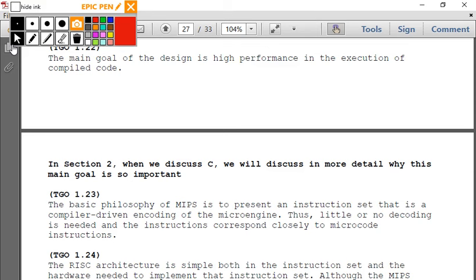It's the same way. So the basic philosophy of MIPS is to present an instruction set that is compiler-driven encoding of the microengine. You will hear me say that phrase, compiler-driven encoding of the microengine, ad nauseam. You'll be sick of hearing me saying it. But it's an important thing. We are going to take C code. You're going to compile it down. So you're going to learn how to convert it to assembly language. Then you learn how to convert it to machine language. And that is going to drive the micro engine.